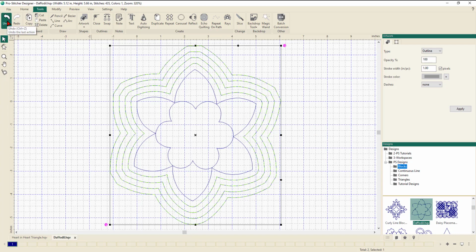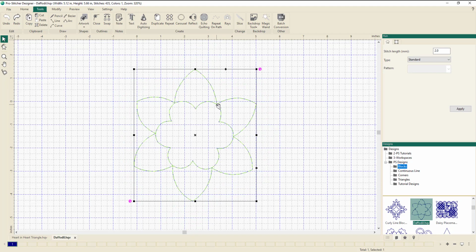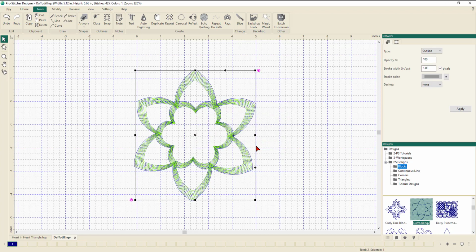So let's go up and click Undo. And we're going to make sure that the design state is selected. We're going to go to our Echo Quilting icon. I'm going to make the distance in this design 0.10. I'm going to increase the repeats to 8. I'm going to make sure that inside is ticked. I'm going to untick Unite Outlines. I'm going to tick Geometric Echo, and then we're going to click OK.